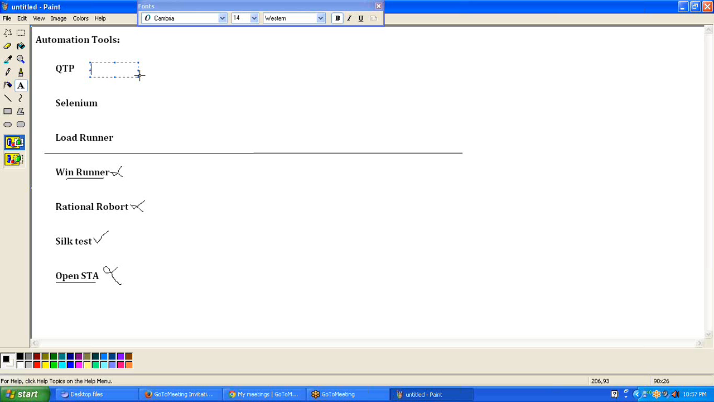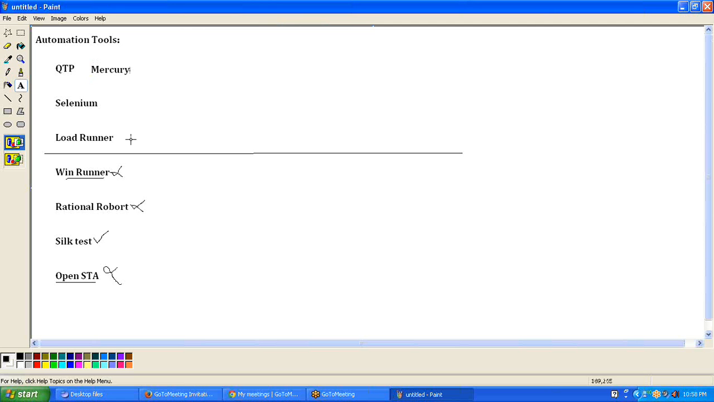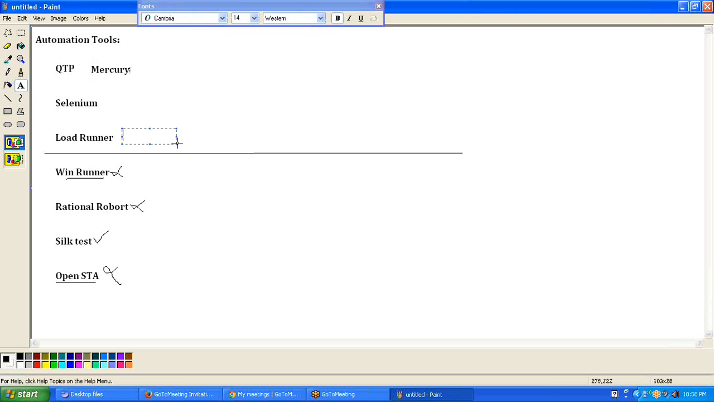Do you have any idea who introduced QTP? No, I don't know. Okay, so QTP is introduced by Mercury. Mercury is an organization like how we have Microsoft. The same way we had Mercury, but now it's not existing. QTP is introduced by Mercury, and LoadRunner also is introduced by Mercury.